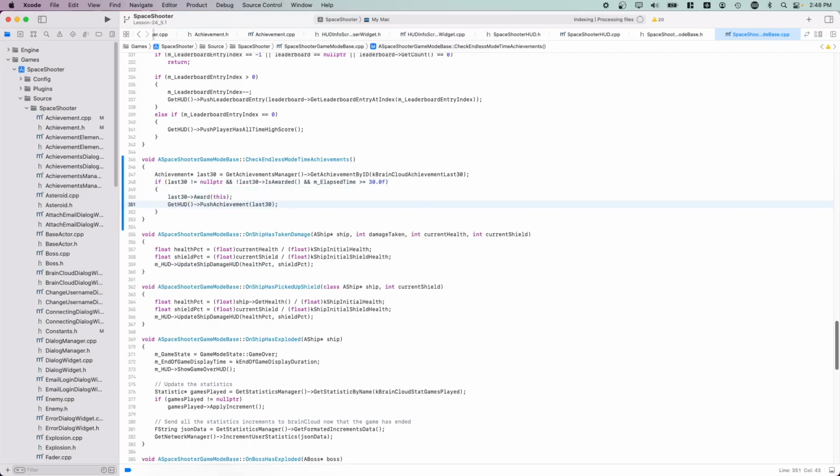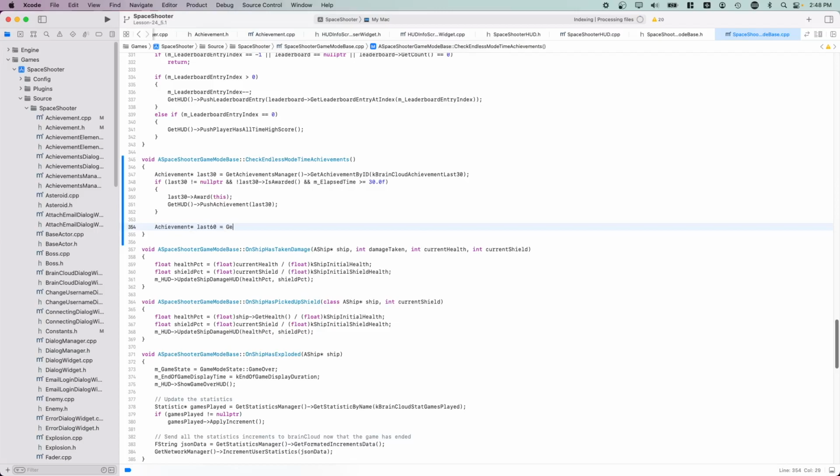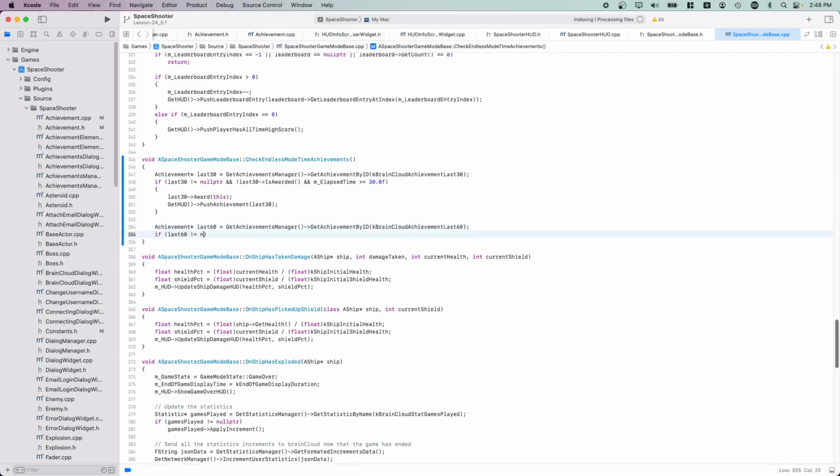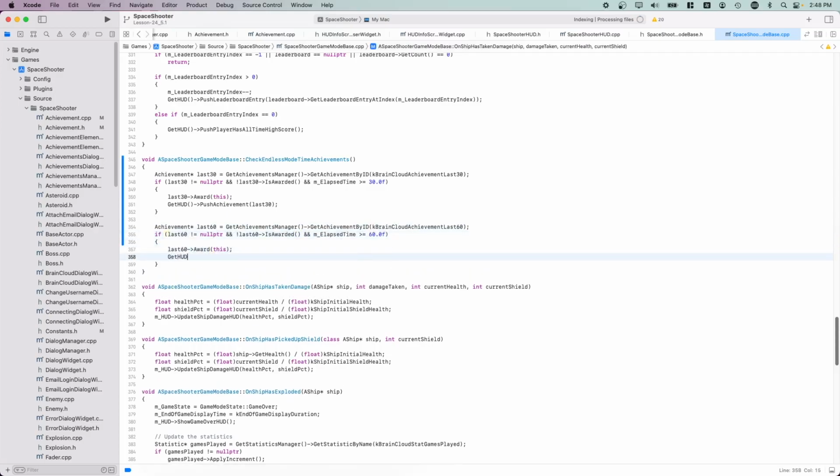Remember, the achievement's award method will invoke the network manager's award achievement method and send the achievement data to the brainCloud server. Next, get the Survive 60 achievement object. If the elapsed time is greater than 60 seconds and the achievement has not been awarded, award the achievement and push the achievement object onto the HUD to display to the user.